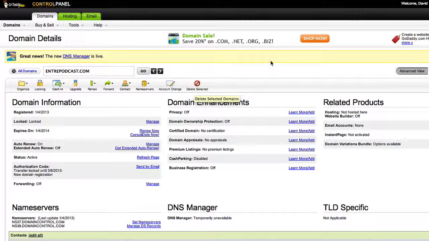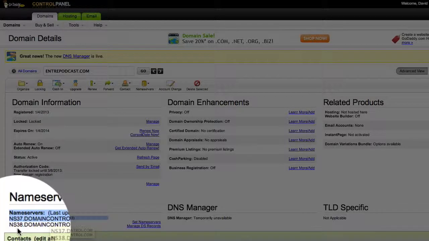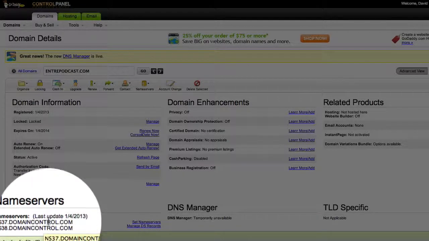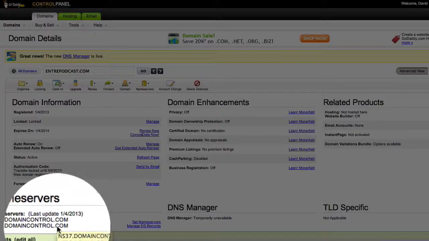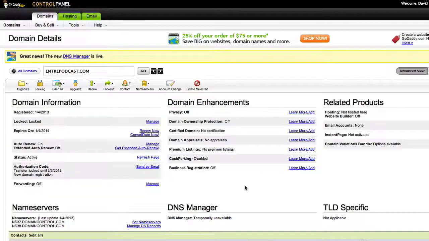So here's what I'm going to show you. By default, these are the name server values on the domain name that I registered. So that points to GoDaddy's server. My website files are going to be on my HostGator account. So I need to change these values to the name servers that HostGator assigned to me, so that when somebody types in the domain name or clicks on a link, it's going to know, hey, that domain name needs to point to HostGator's server to pull up the website. So that's what I'm going to do here.